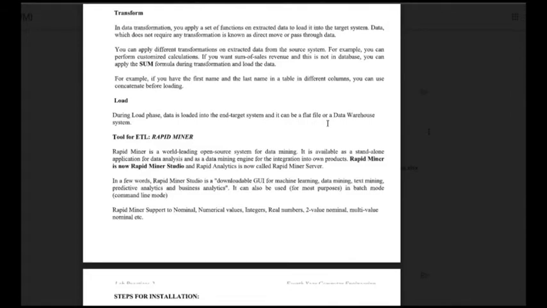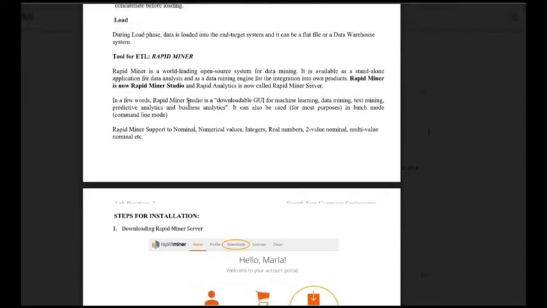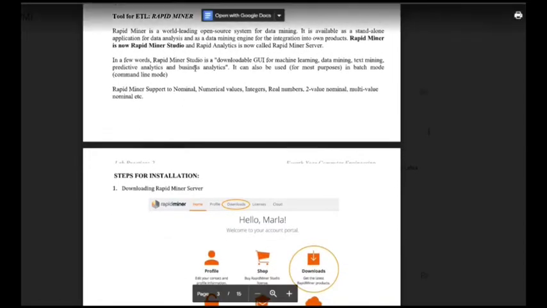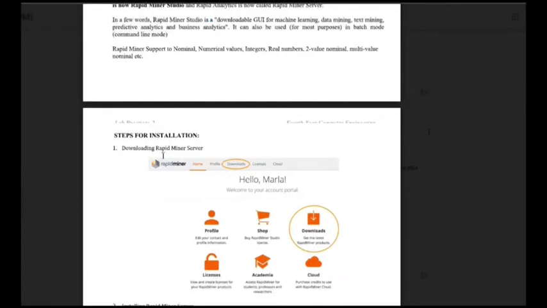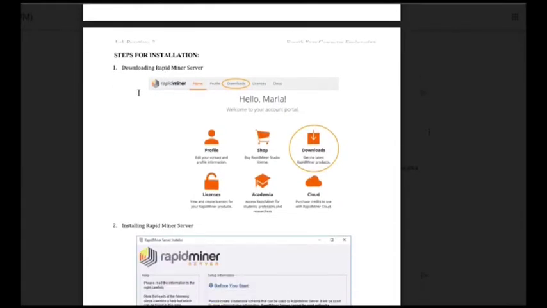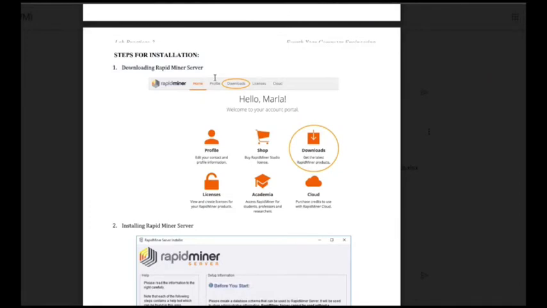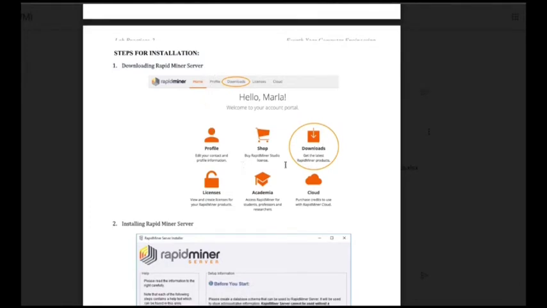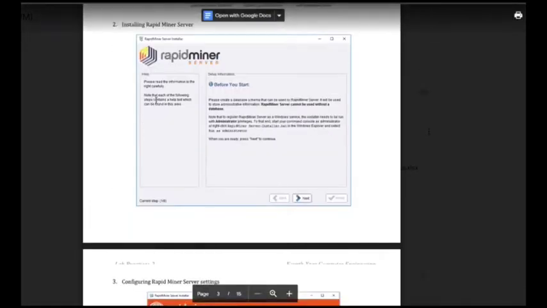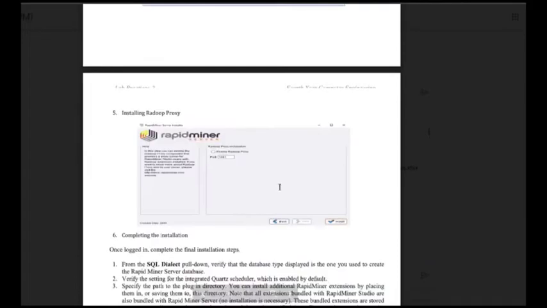So the tool for ETL is RapidMiner. Now I will explain how to install RapidMiner. For that we just download RapidMiner; you can search on Google and download it, and students will get their download. After that, after installing, just click on the terms and conditions which are required. Then there is configuring the RapidMiner server and configuring the RapidMiner service database connection. After this installation, everything is loaded.